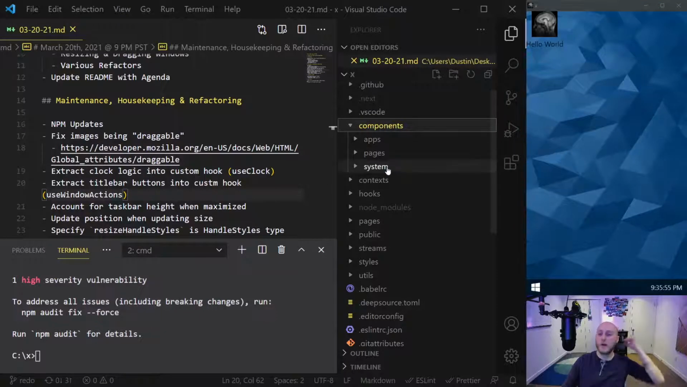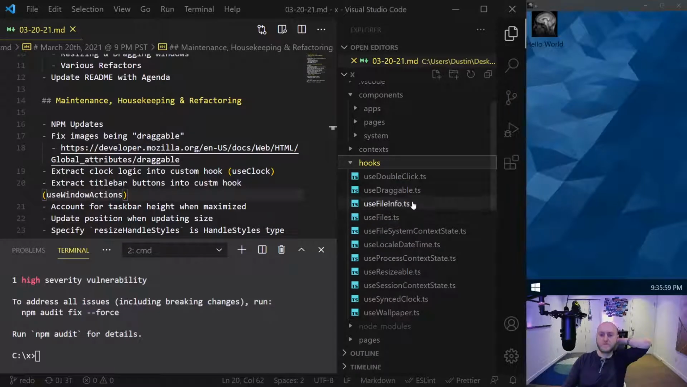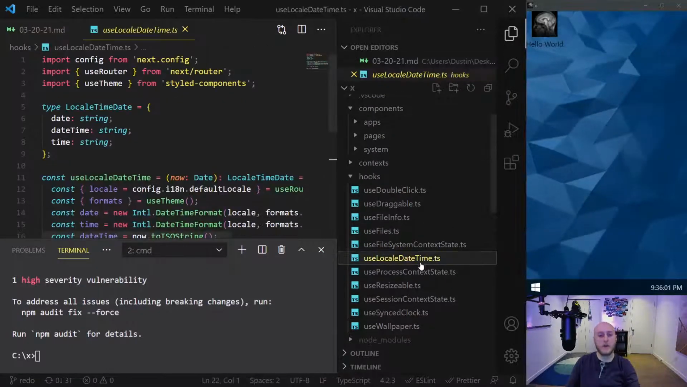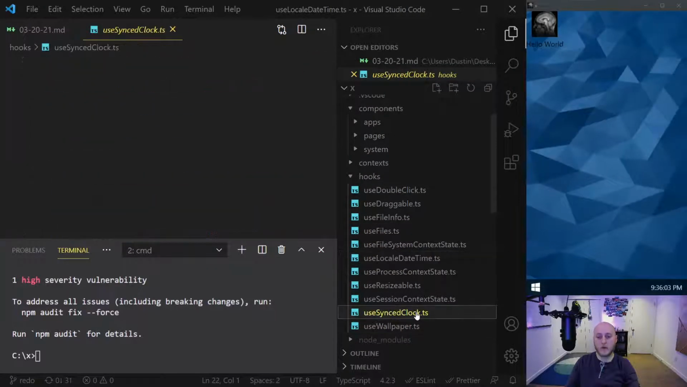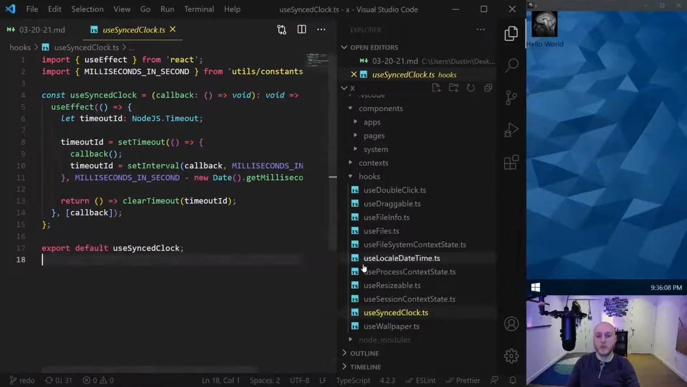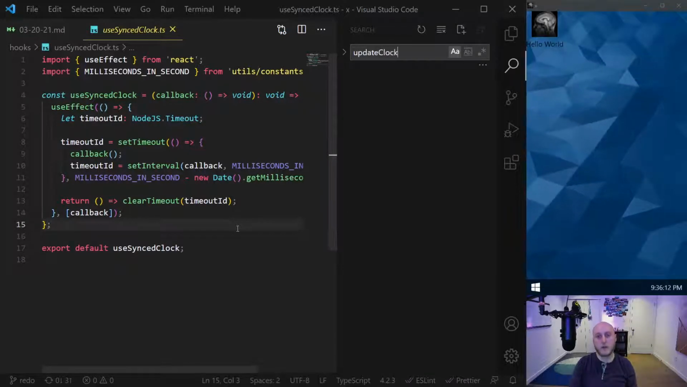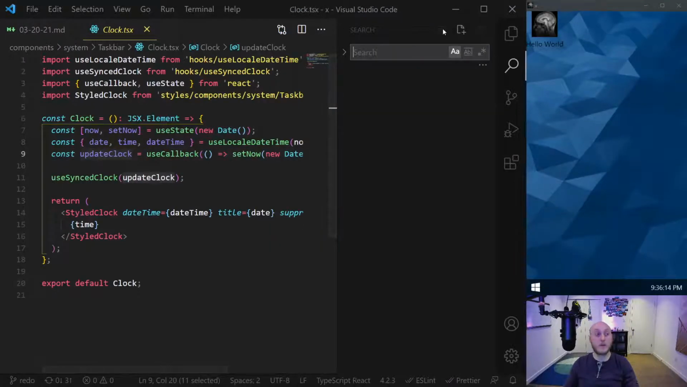So if I go into my, where is it here? Is it in hooks? I think so, yeah. I'm looking for the time. Use sync clock, is that it? No. Let me close this. Let's just look for the clock here. Update clock, because I wanted to move that. Oh yeah, it's right in the clock, yeah.